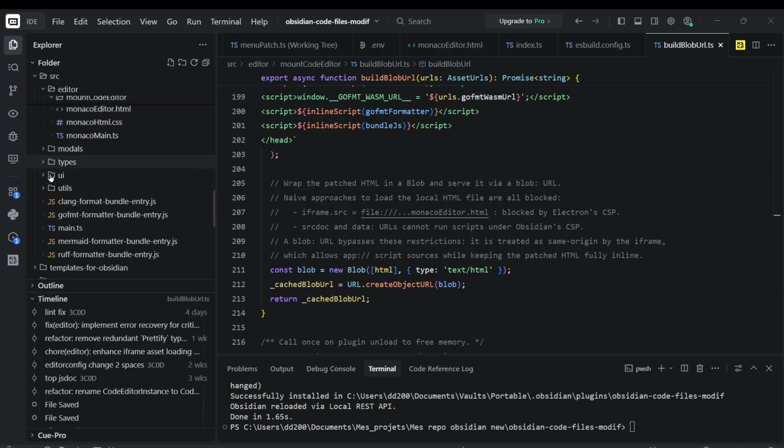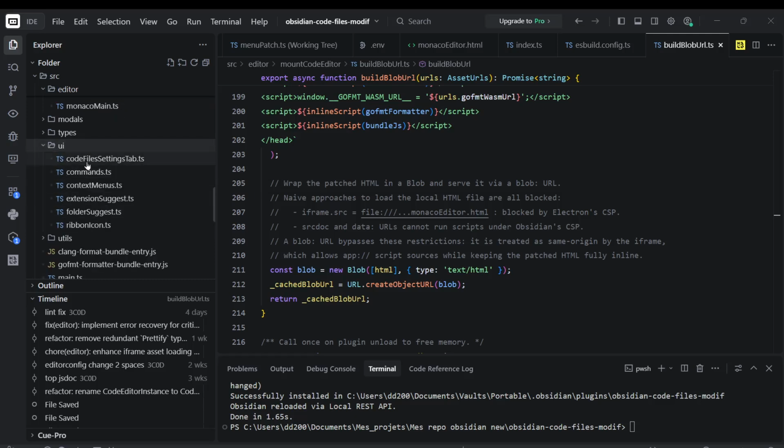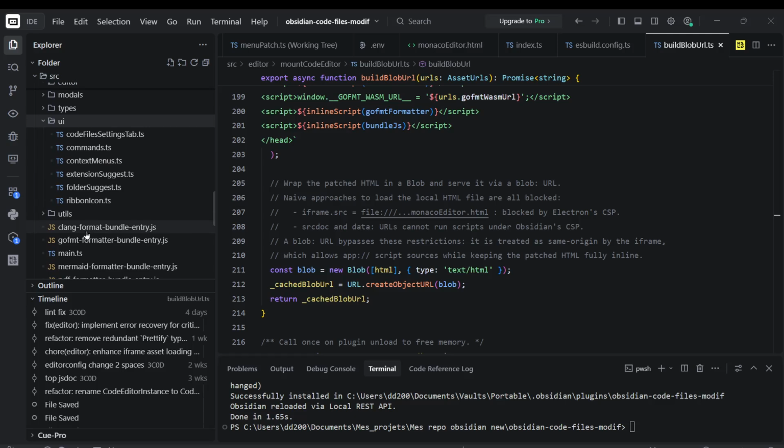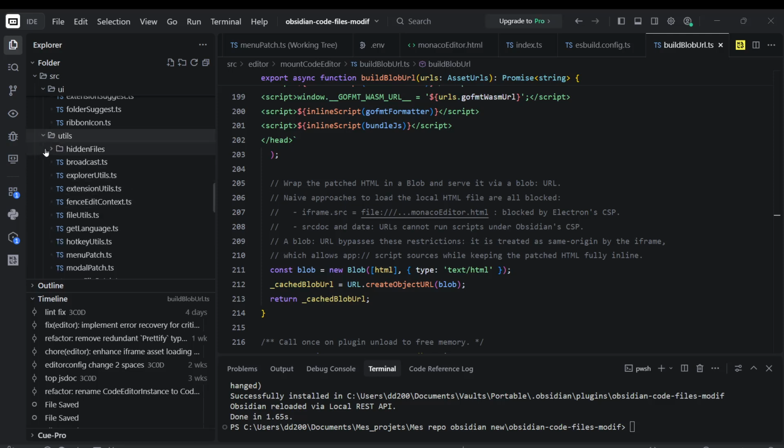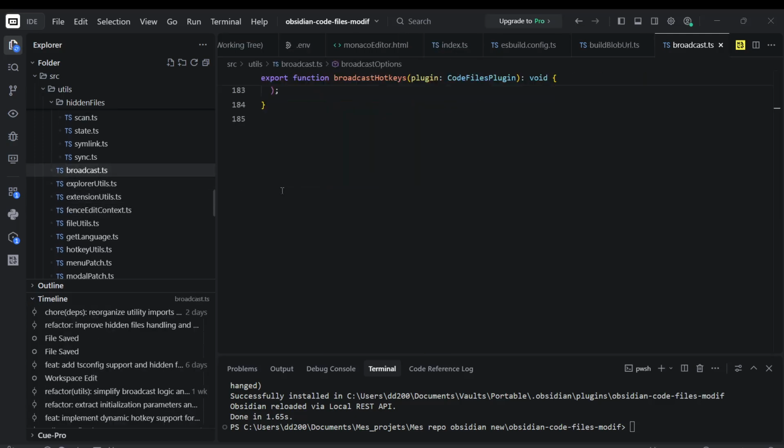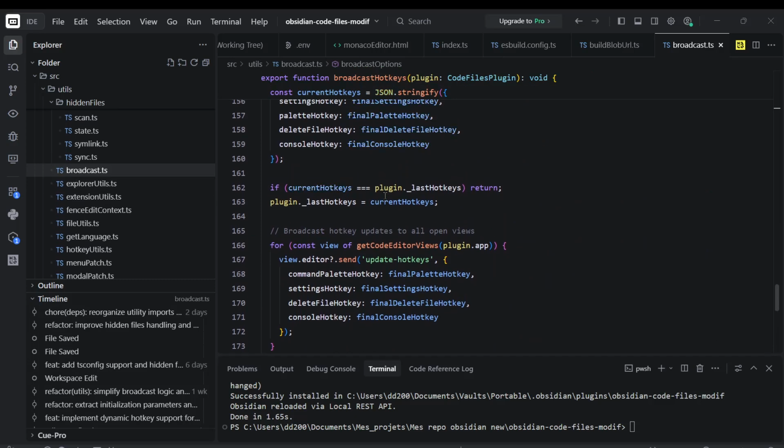Of course, modals. The UI, you can find the setting tabs. You can find all the commands and context menu. And utils, all about hidden files. So there are quite few files. You broadcast some messages. Important: you are post messaging some message to the iframe, and the iframe is post messaging to the code editor view. So it is bidirectional.